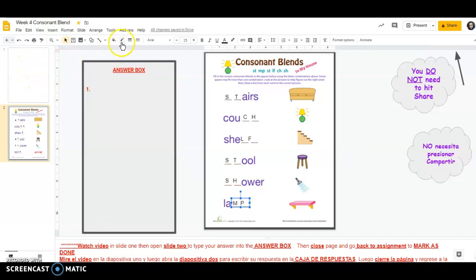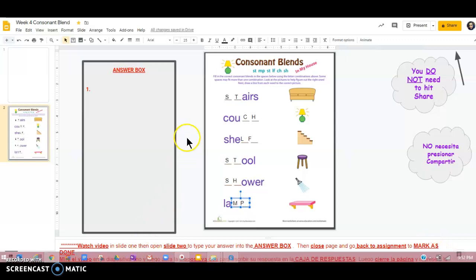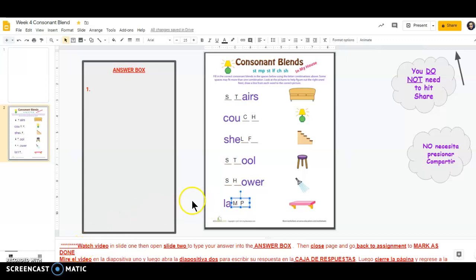What you need to do is, when you're up here at the very top, click out of this page, go back to your assignment, and you will have a box down here that says mark as done. Once you see that, you're going to click on it, and then you're going to be able to turn it in. That's all you have to do. Just mark your work as done.